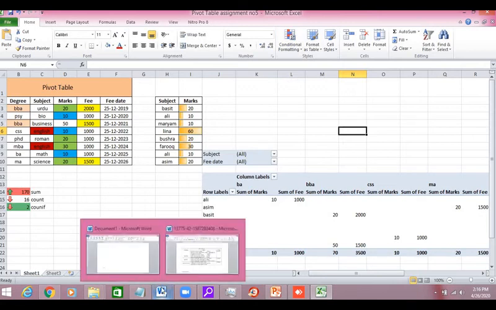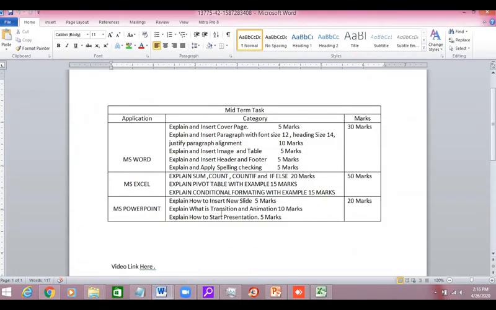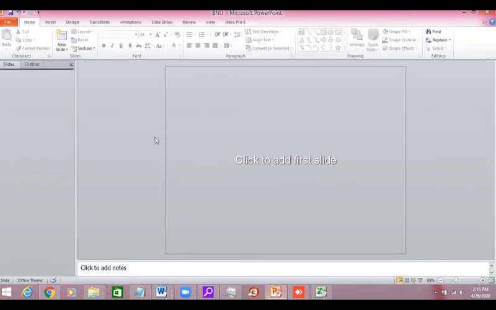Also, going back to my question sheet, I now have to proceed with PowerPoint. My very first instruction says explain how to insert a new slide in PowerPoint. Okay, well, there are two ways of inserting a slide. One is from a shortcut and one is right here in Home.